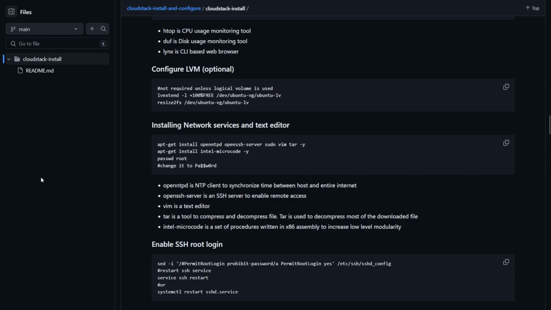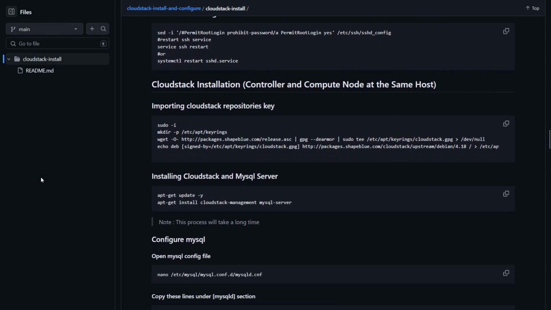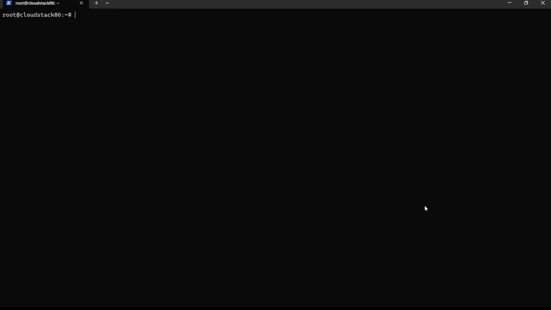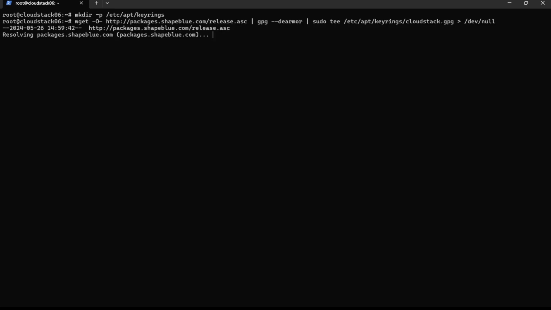We are going to continue by installing Cloudstack Management and MySQL Server. We can refer to the GitHub page and copy every command line by line. As to what every command does, the description is on the GitHub page.